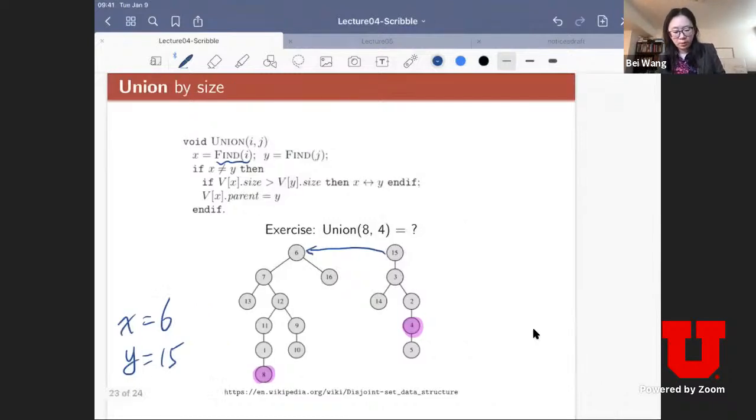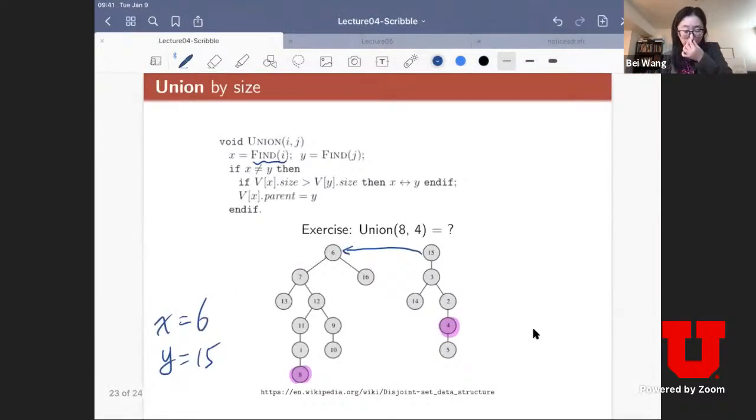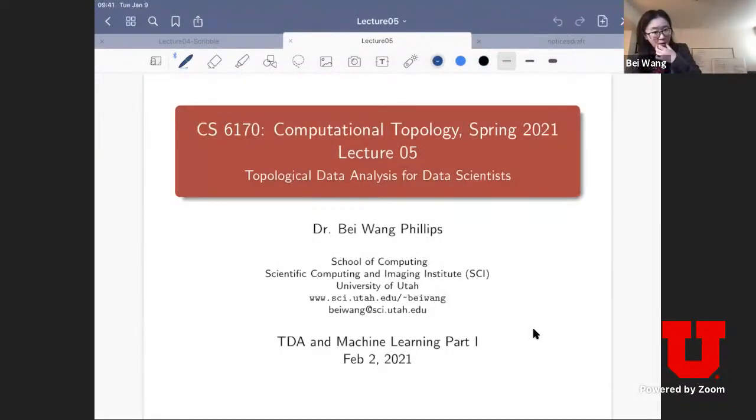Okay, so that's union find. That's pretty simple. That is a little bit left over from last lecture. Now let's spend the majority of today talking about TDA and machine learning.